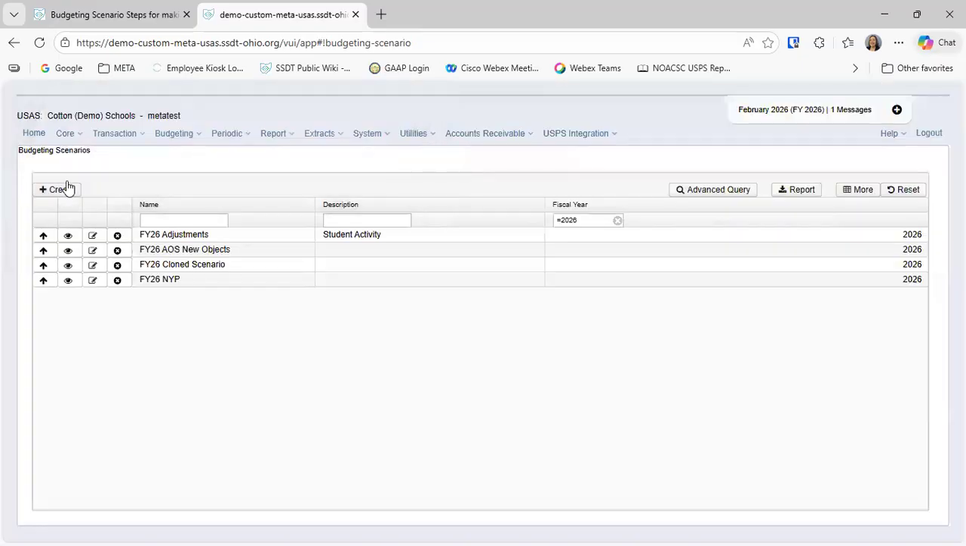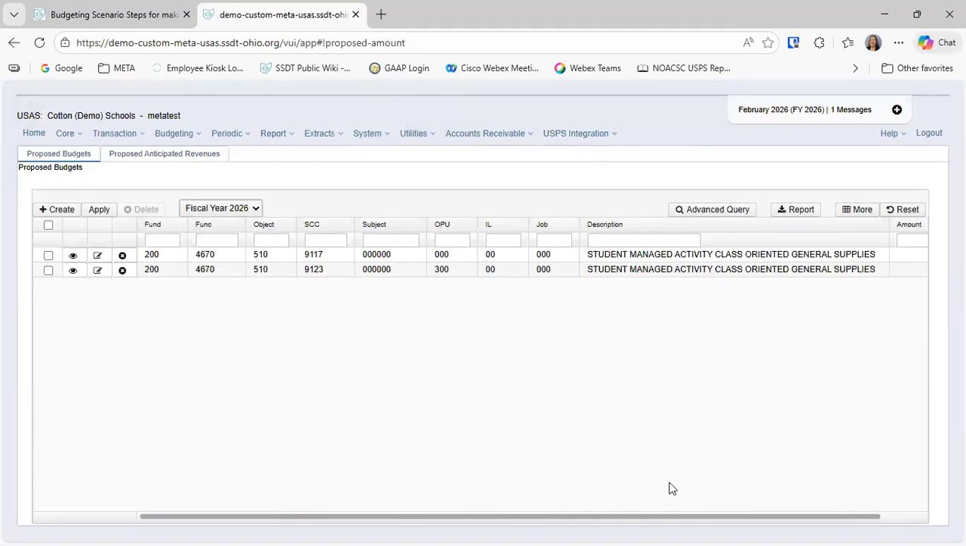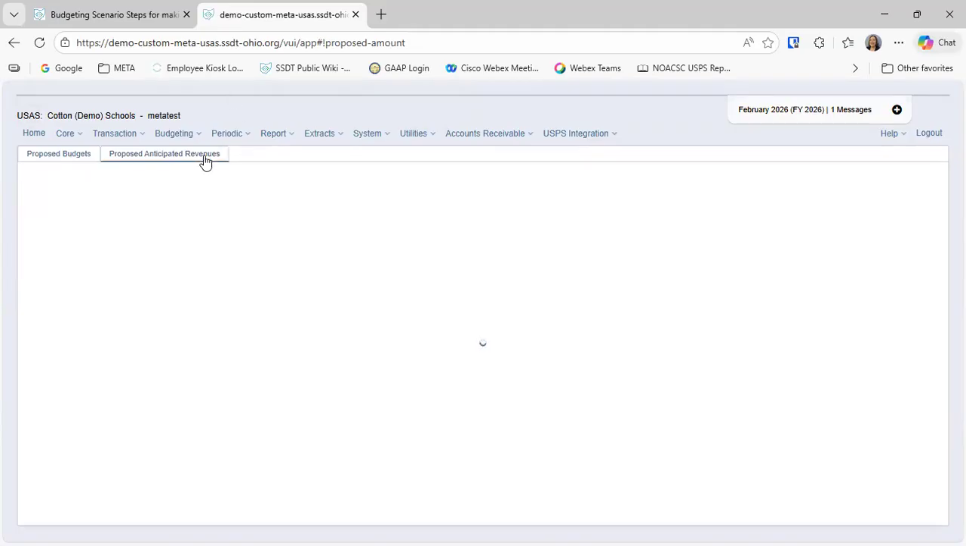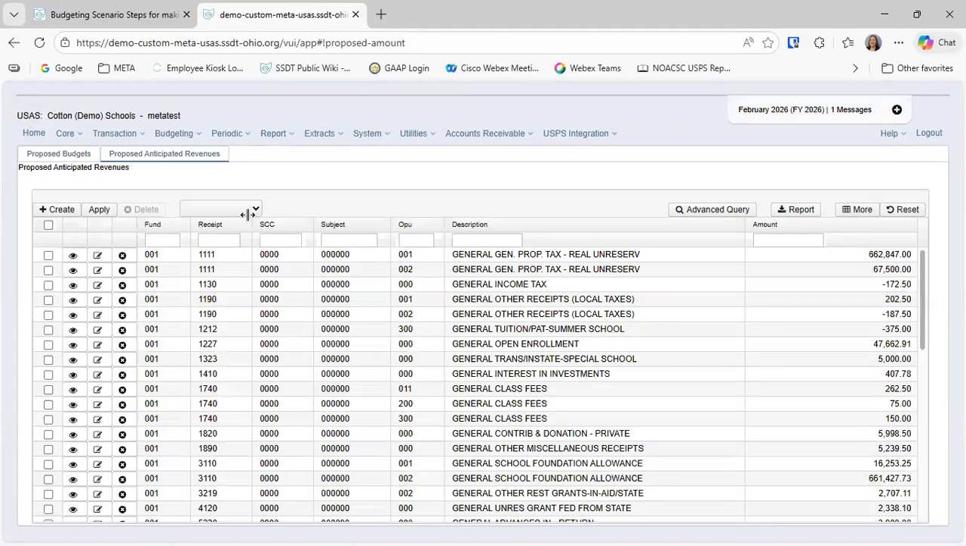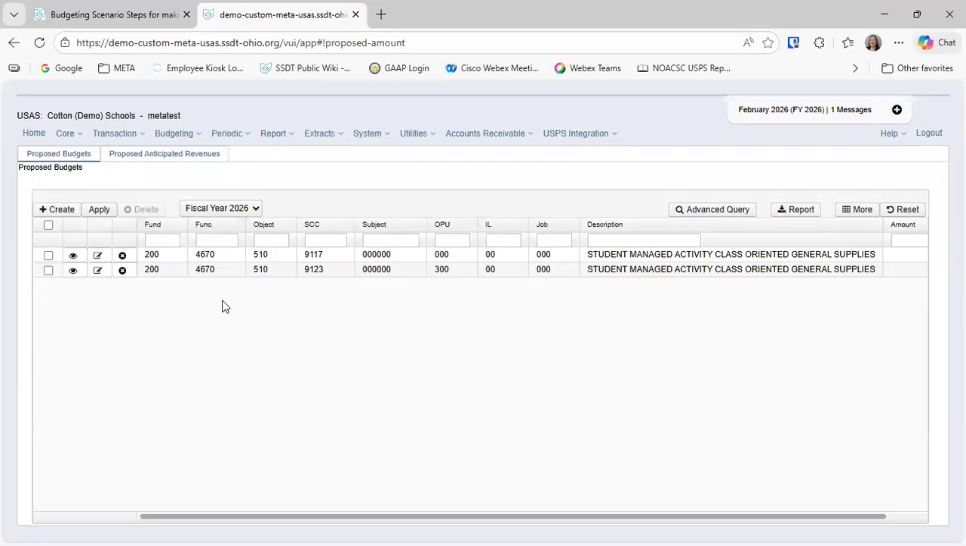Okay. I'm going to go over to the proposed amounts grid. I'm going to select FY 2026, and there are those two accounts, and those are the amounts that I want the expendable to be. Okay, I don't have any revenue, so if I go to the revenue tab and look for 2026, it's not going to be there, because there are no revenue accounts in there for that year. Okay, so once you select the year in proposed amounts, click apply.